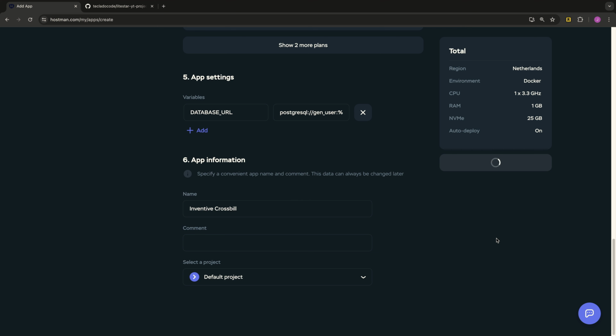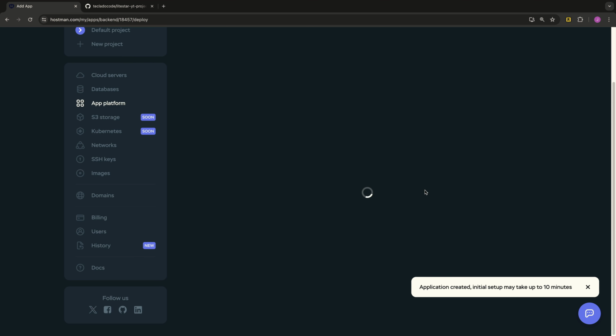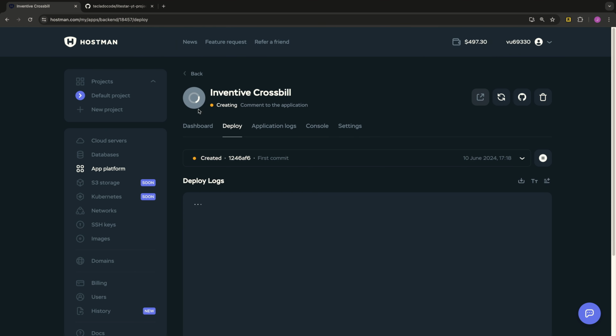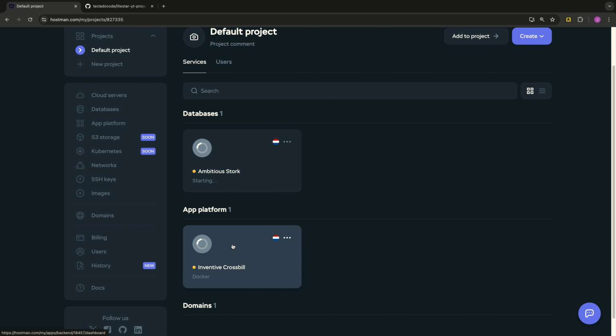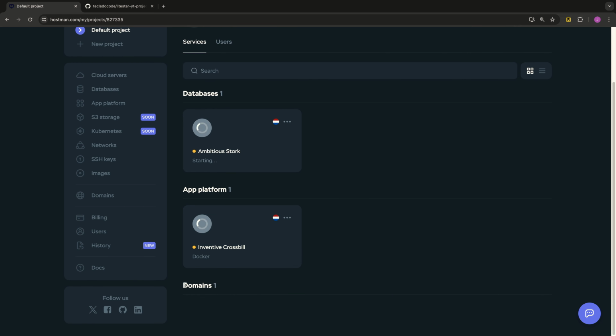And you can see that that's doing something. And in a moment, we'll get the deploy logs as well. So there you have it. That is now deploying and it's going to run our Dockerfile when it is ready. So we've got our database and our Docker container going to be running. And we've also got a domain that we can use to access the Docker container.